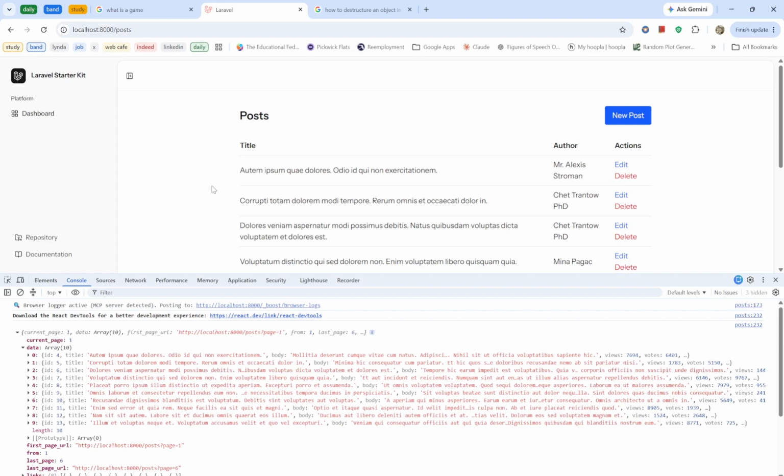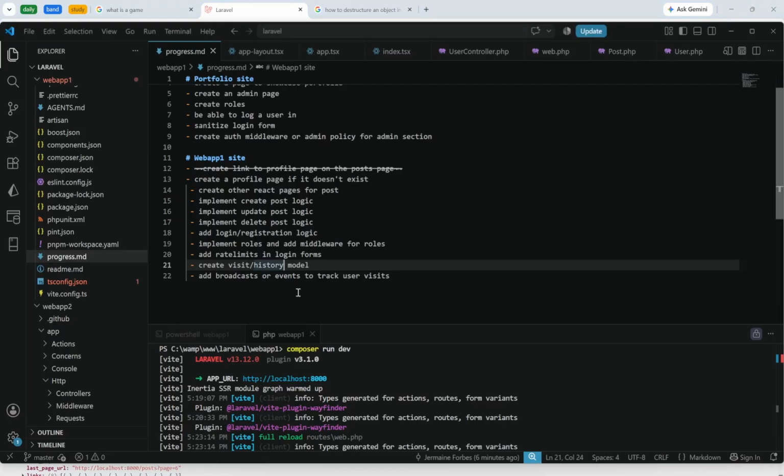I think that would probably be something far into the future, not really going to be implemented into the edit or delete post page yet. Maybe I'll do the edit and delete stuff, but without any type of authorization yet. I do have a bullet point where I want to start implementing roles and add middleware for roles. So once I have the roles in place, I will try to create some type of logic or permissions, so if you are the user, you can update or delete your post.